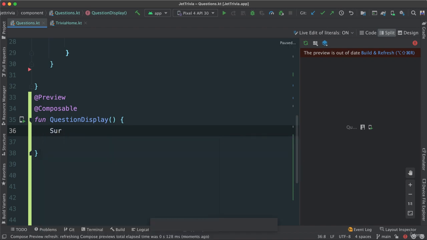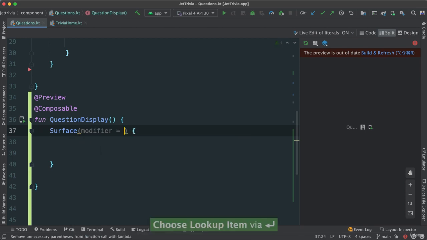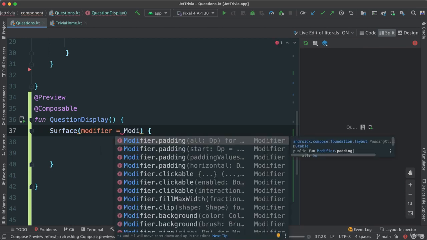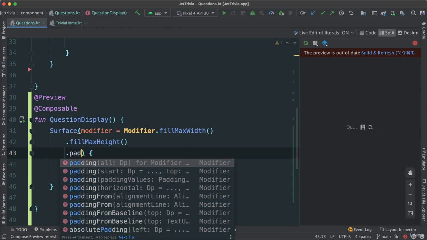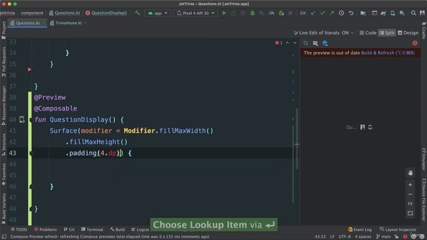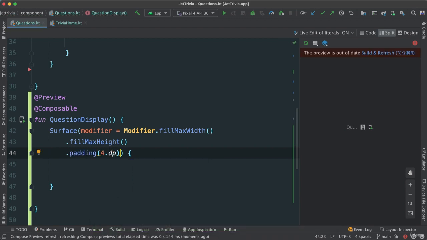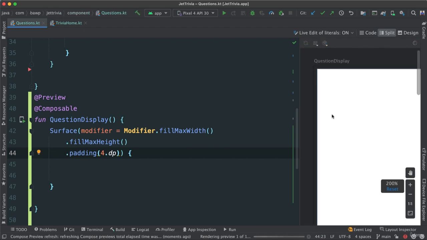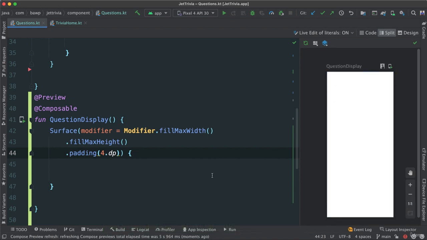So what is it that we want to do here? First, let's create a surface, because that seems to be what we do first. So inside of a surface, I'm going to pass a modifier. And I want to start with fill max width, and then fill max height. And while I'm here, let's just give a general padding of about 5 dp, or 4 dp that is. Let's go ahead and import our dp. Okay, very well. Let's go ahead and refresh just to see what's going on. All right, there we go. Nothing really out of this world, but at least we see we have something showing there.